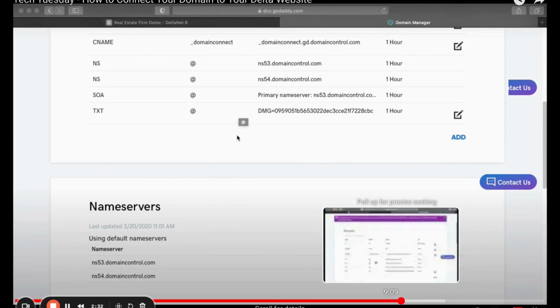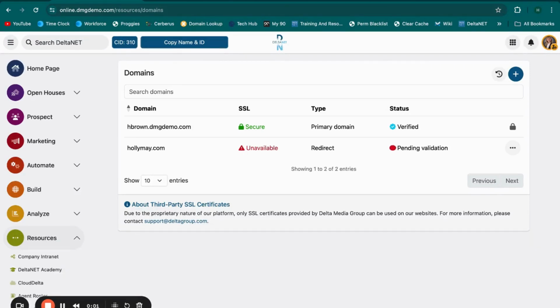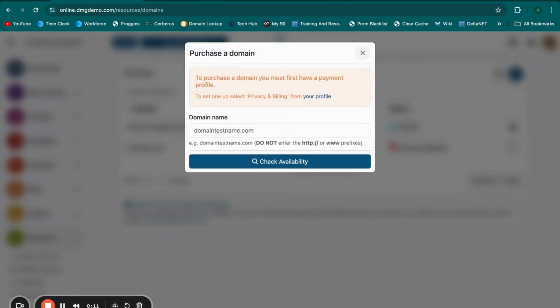One of the last things for us to note here on this training is that you have another option when it comes to domains. If you don't want to use one that you currently own, you can come into the system and purchase a domain from Delta. So you're going to go to Purchase Domain, and you're going to put in a domain that you would like to use for your website to see if it's available.